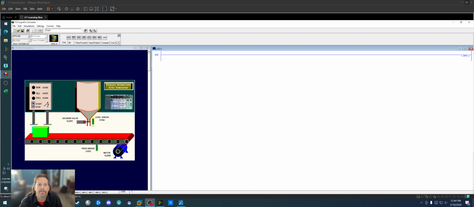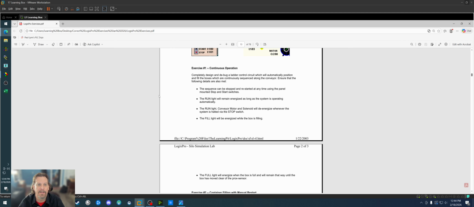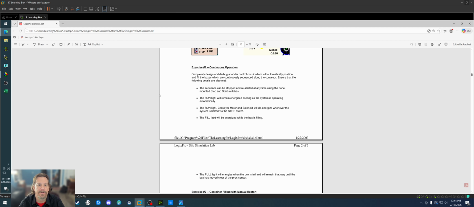We are going to jump right in to the next group of exercises, which will be on the silo. Let's see what they're asking for. Alright, so on this one, exercise 1, continuous operation.